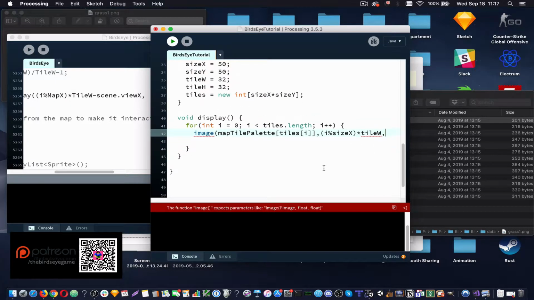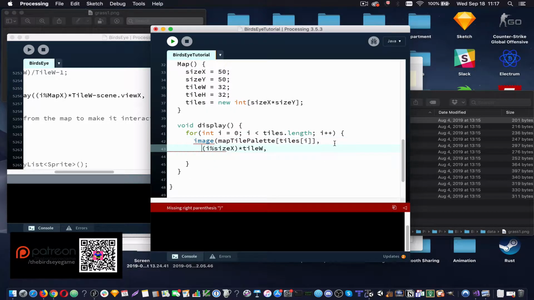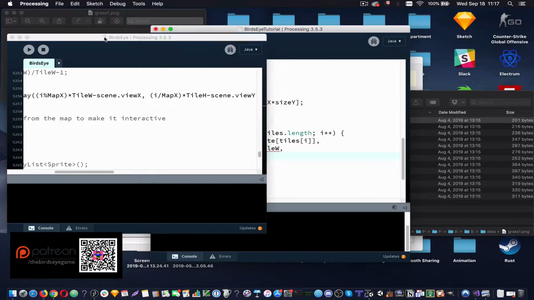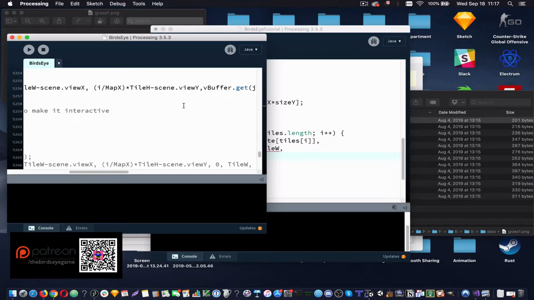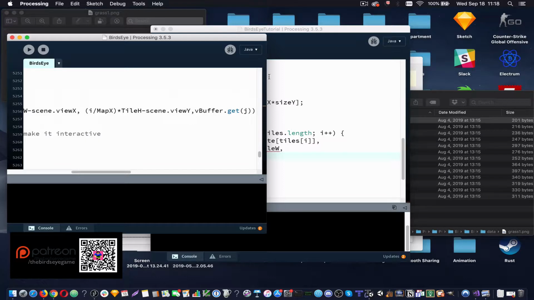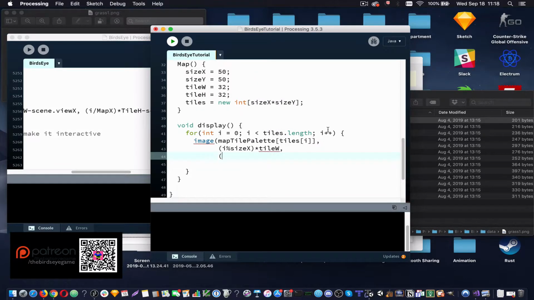And then what we want to do is, here, I'll actually put this over here so you can see it more easily. And then the y is going to be, I believe it's a little bit more complicated. Let me just check here. Yep, so it's going to be I divided by the size in the x direction times the tile height.